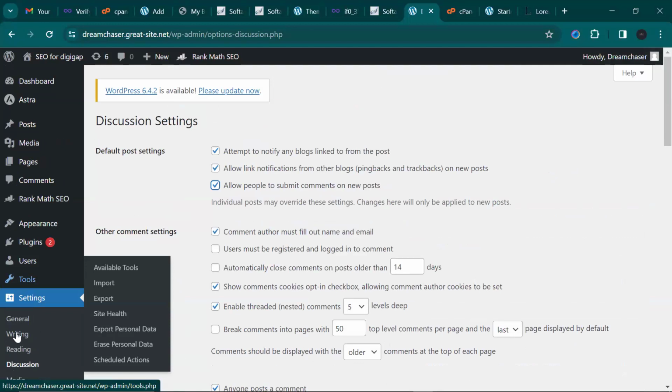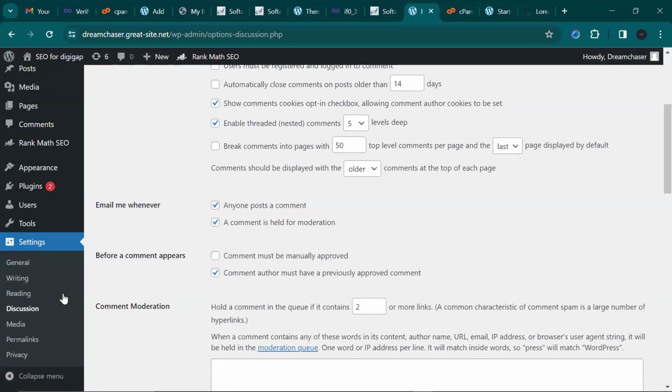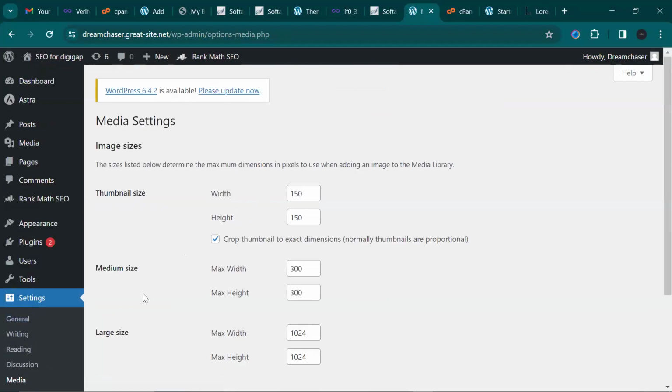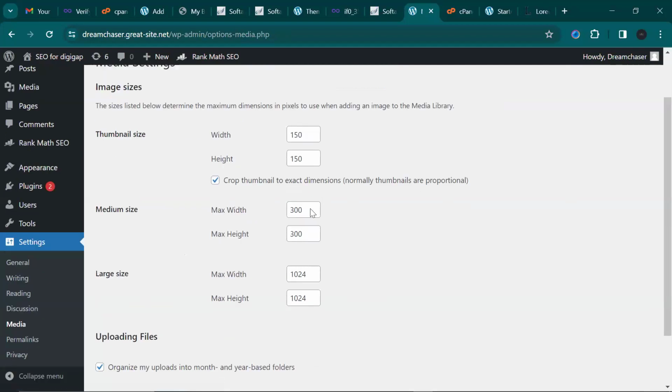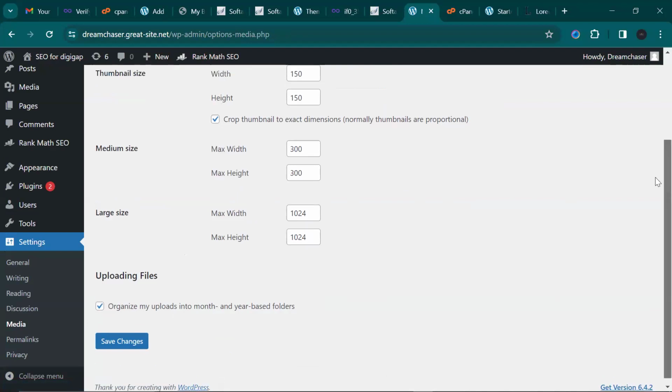So we'll go to the next setting, which is media settings. Media settings is where you want to add your images, right? Images and all of those things. You can see thumbnail size, the width and the height of thumbnail size. You can see medium size, you can see the different sizes for images. You can see the option to organize my uploads into month and year based folders, right? It's very essential that you have your media settings set up, right?